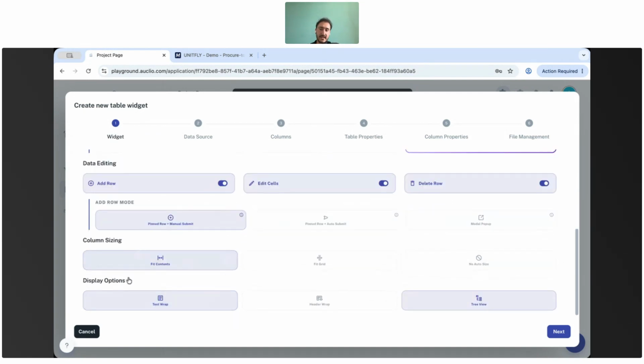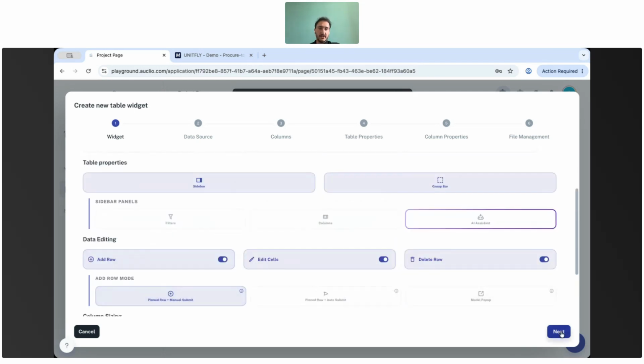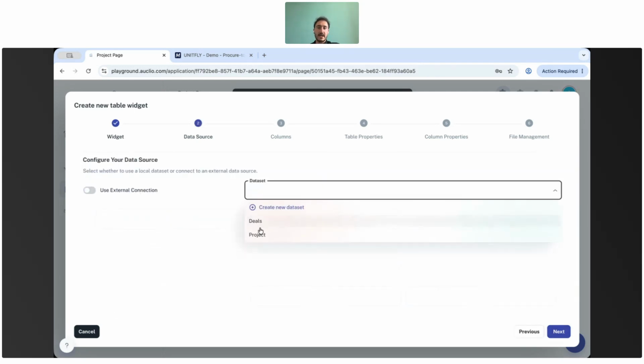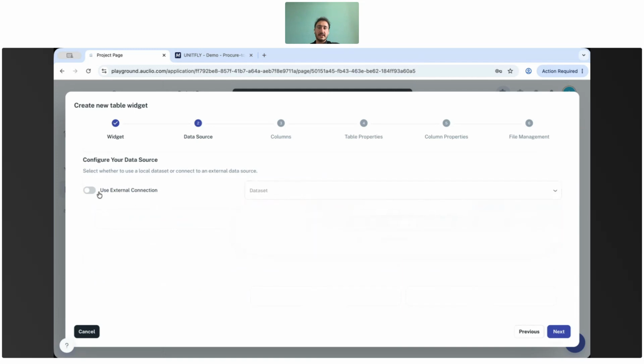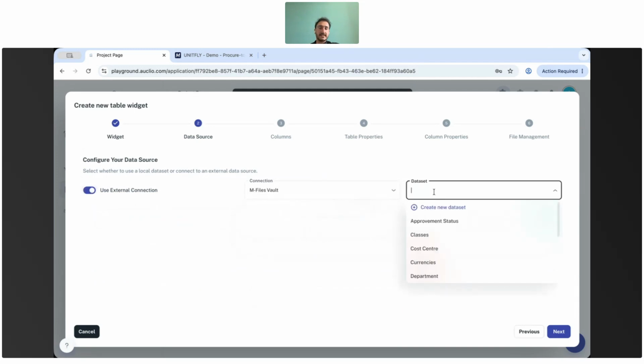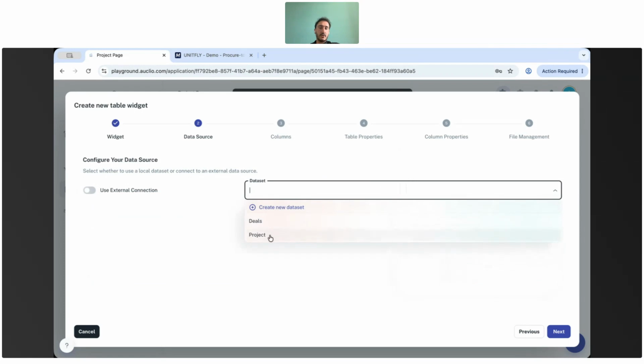Some settings about column sizing, display options, etc. I'm not really going into all the details. And now, as I can select this, use external connection. So I can select external connection and get all the data sets from the external connection, or I can select local ones. So let's select the project.